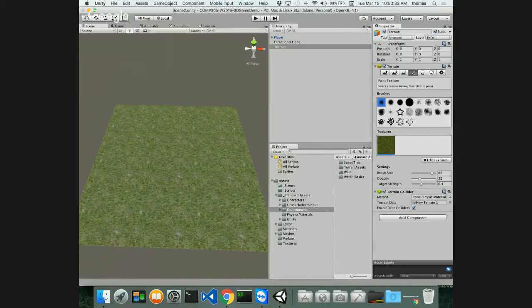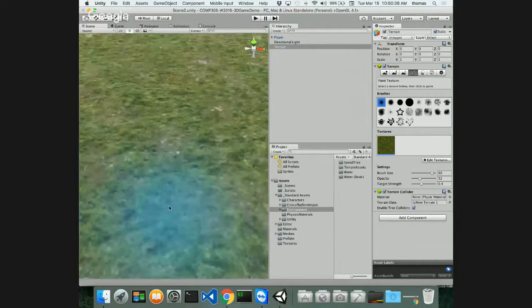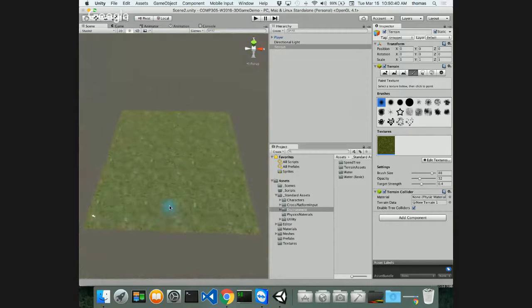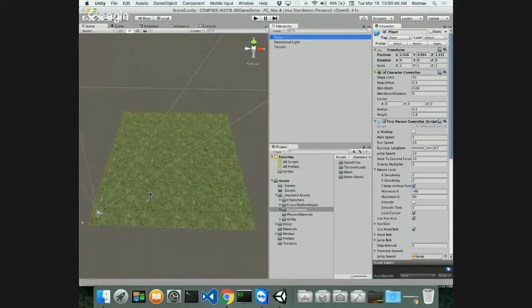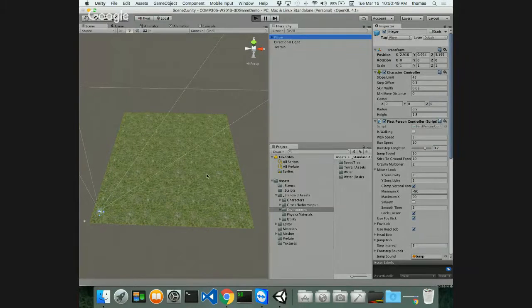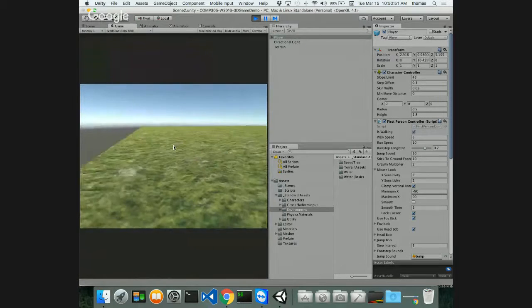When I do that, by default, it does this. This is my grass terrain. If you notice, it looks like just regular grass. I've got my player, which I dragged onto the scene, which is just an FPS controller. That's all it is. I want to click play. I've got this, so I'm on the scene and I can walk around.